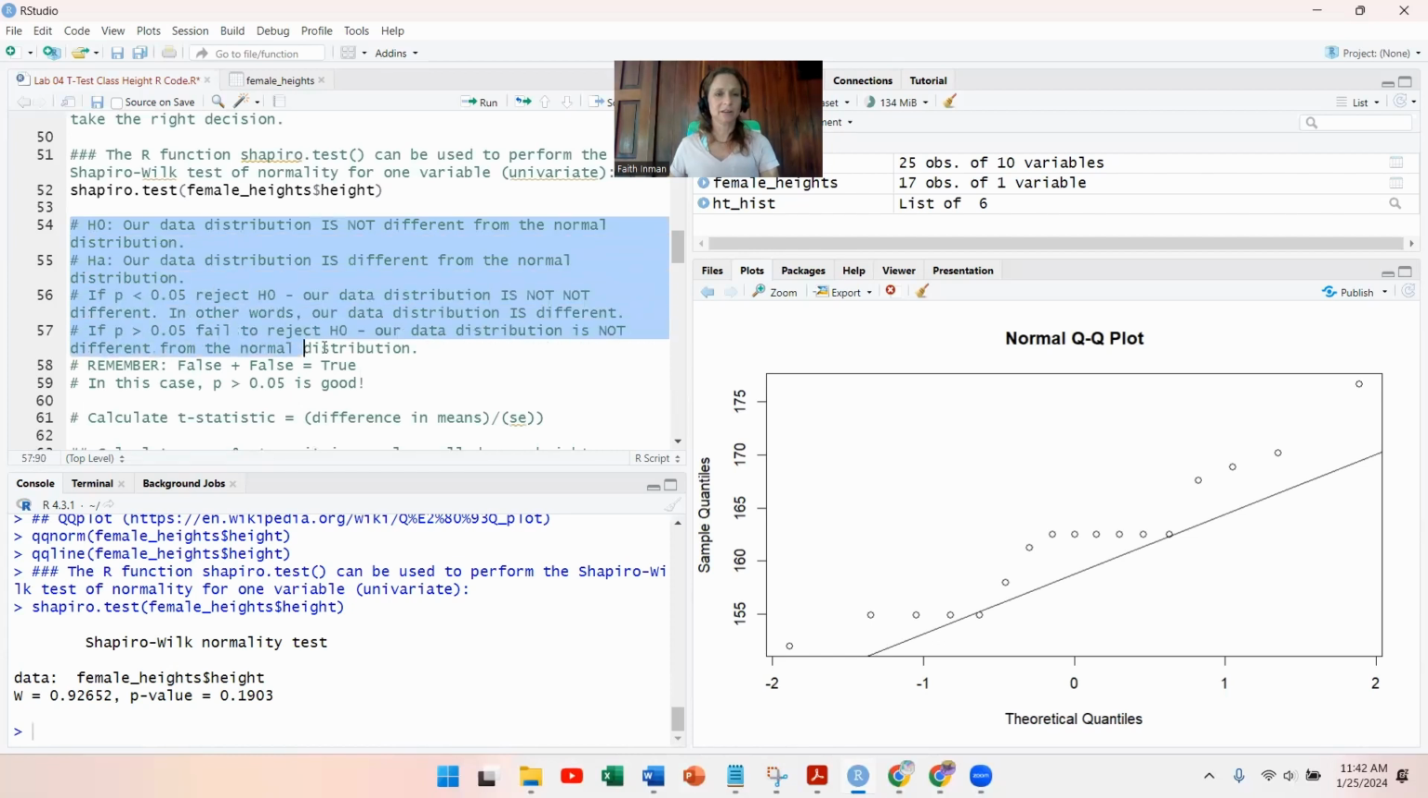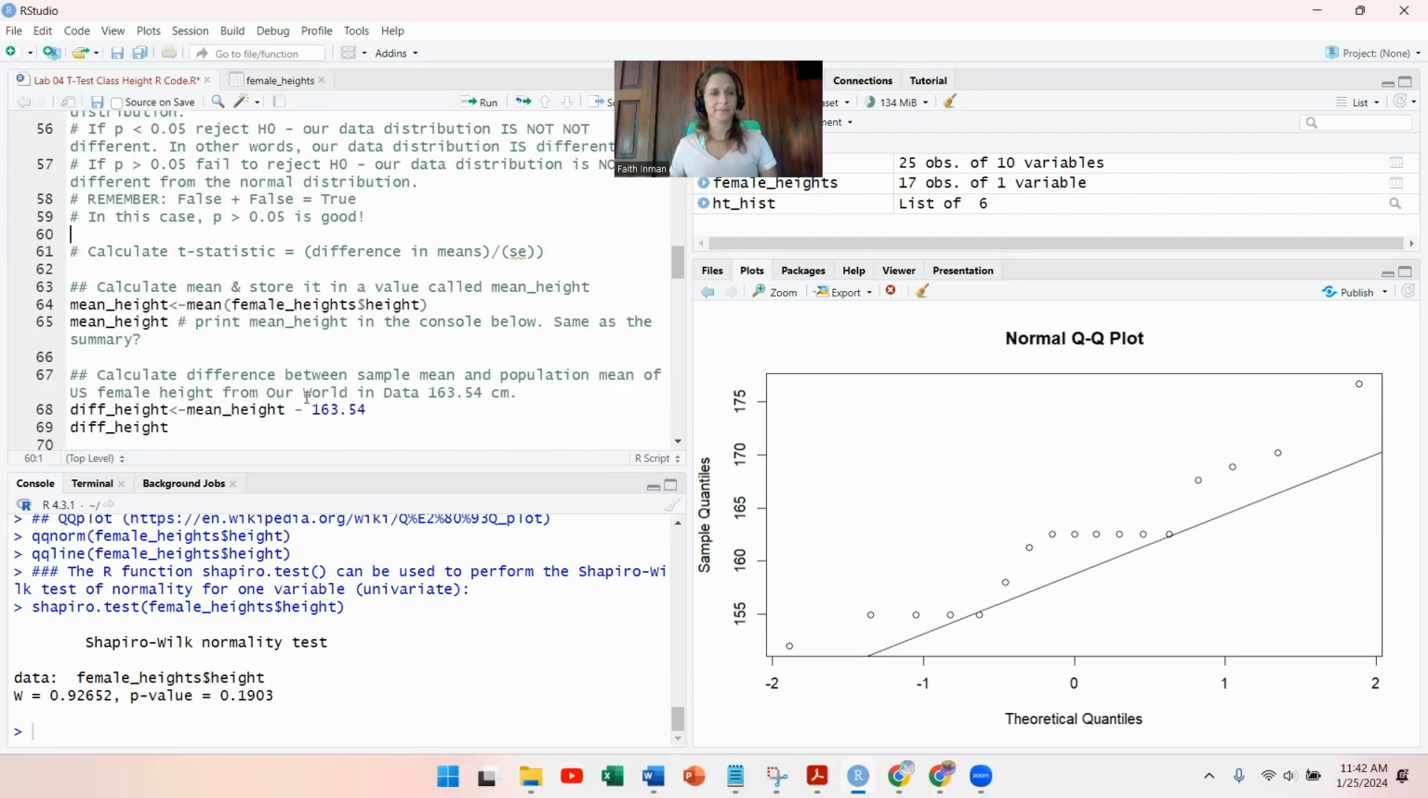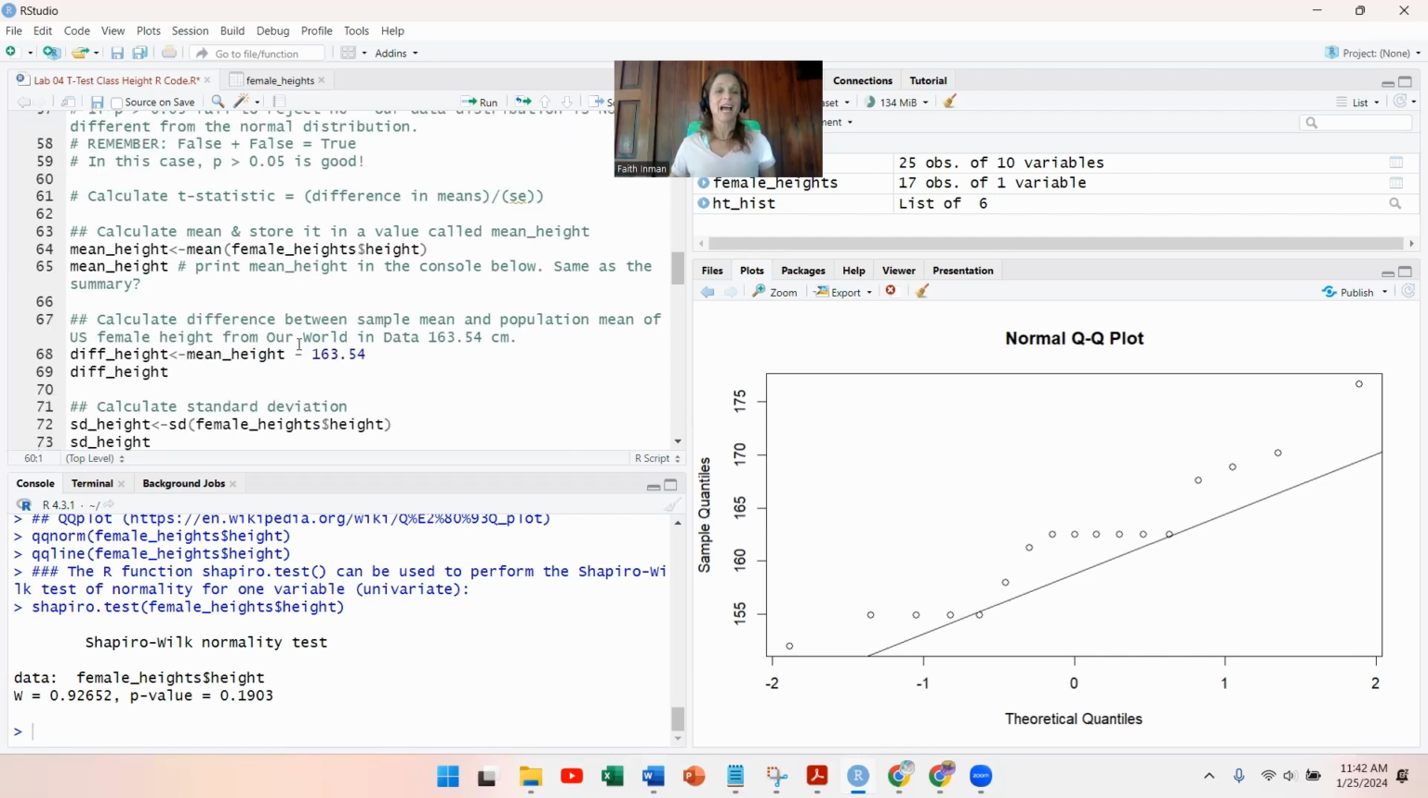Again, I explain it here in the comments. In this case, a p of greater than 0.05 is good. The data are fine. That means we can go on to calculating the t-test values. I'm going to run it through step by step here so you can see what happens in the calculations, even though R will just do it for you in a snap too.